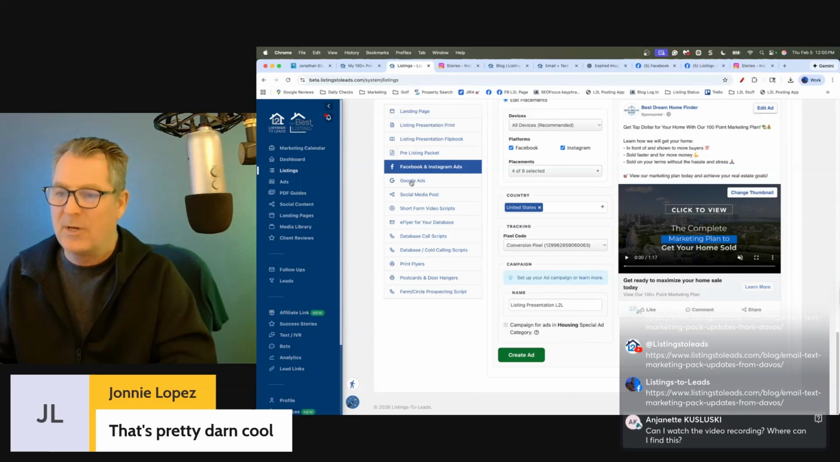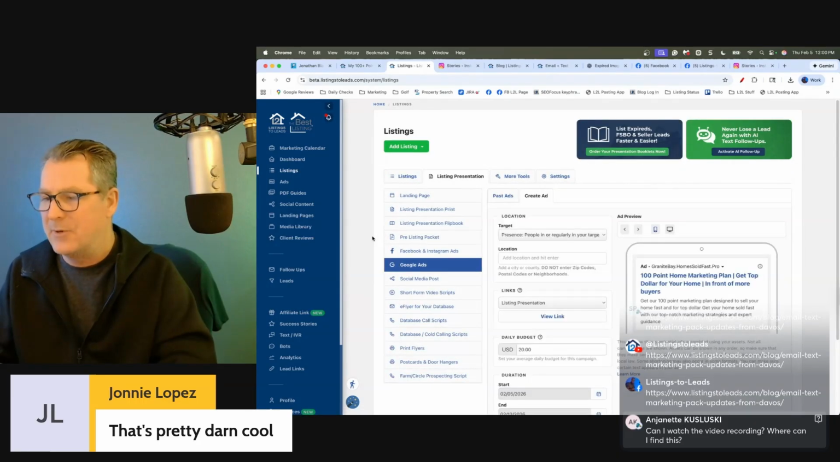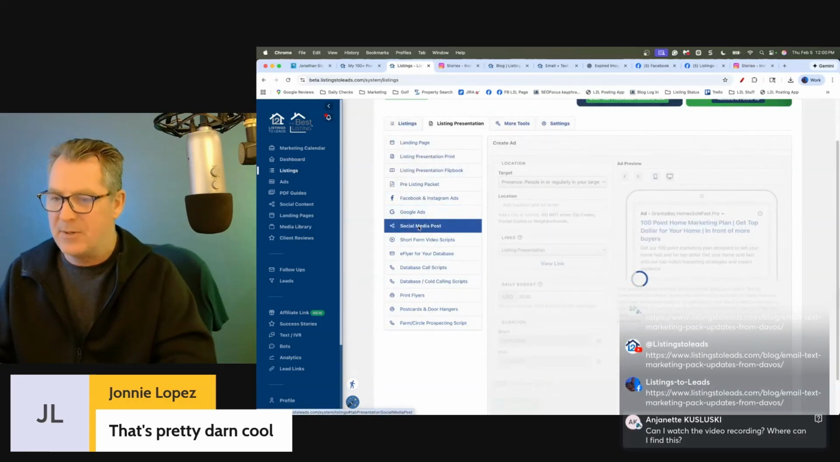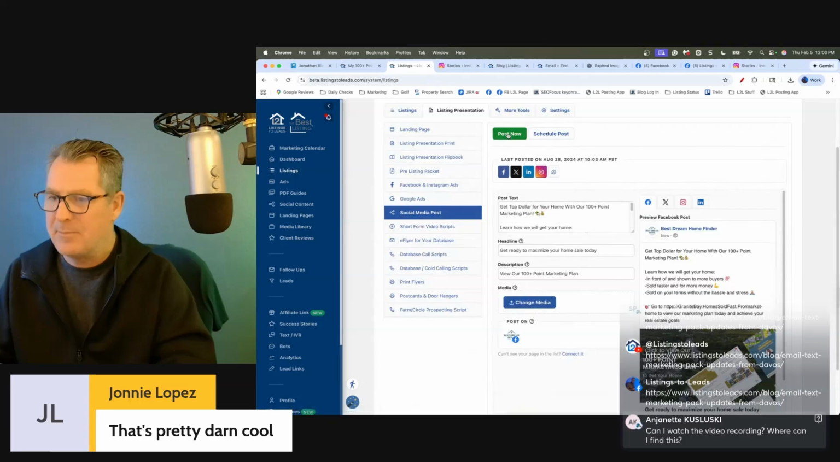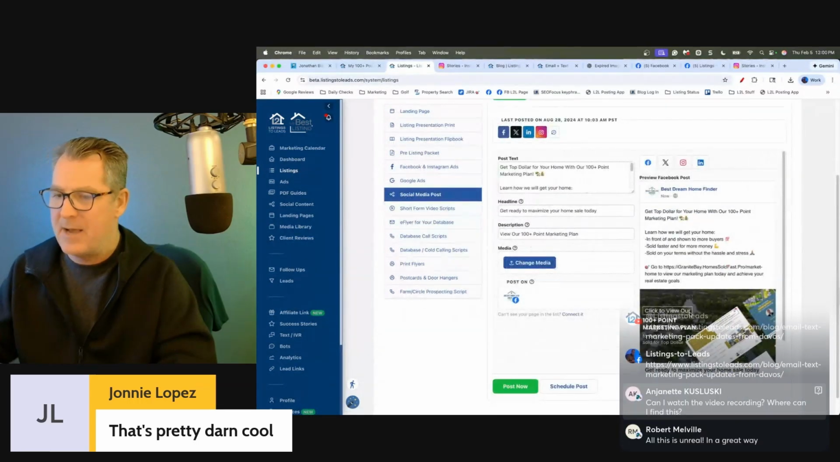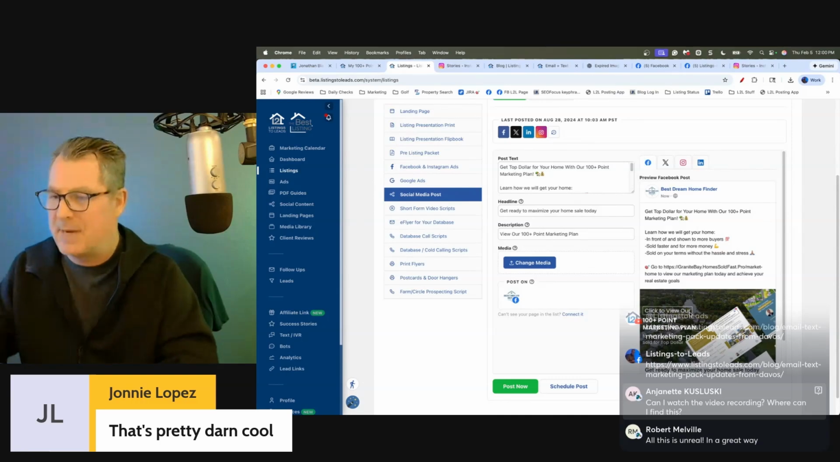You could do a Google ad. All right. It's resetting from doing the ad. All right. Here's an ad to put on Google. I got a social media post. So I could just post this right now. I could change the text, change the link, and that will link to the landing page where people will fill out to get my 100 plus point home marketing plan.